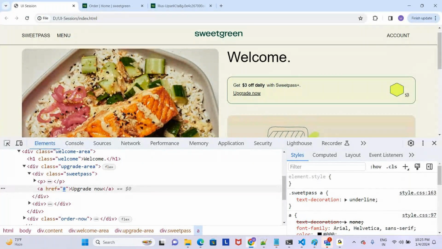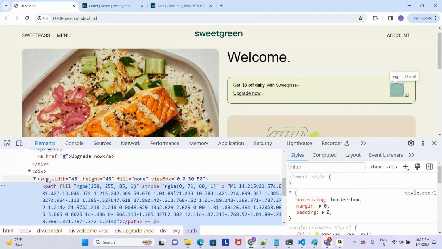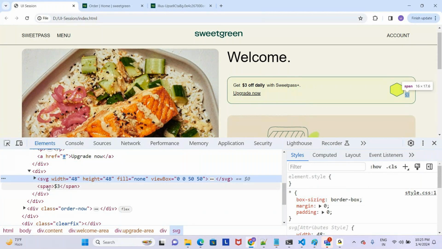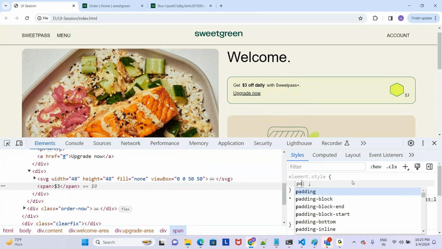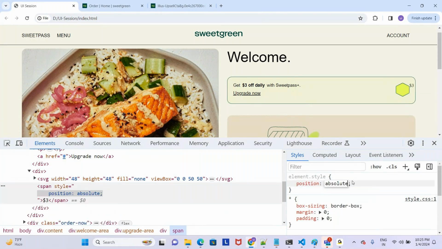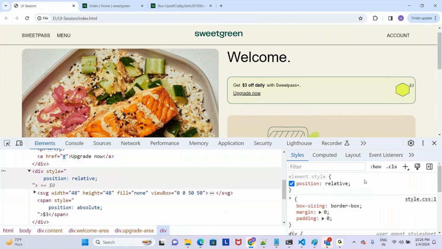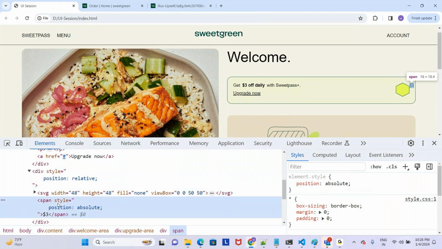So now what I'm going to do is, I'm making this SVG here, and we have a span here. Now for this span, I'm going to make position absolute. Whatever the parent element we have for both of them is the div only. I'm going to make it position relative. Was the absolute for the $3 or for the image? Position absolute for $3.